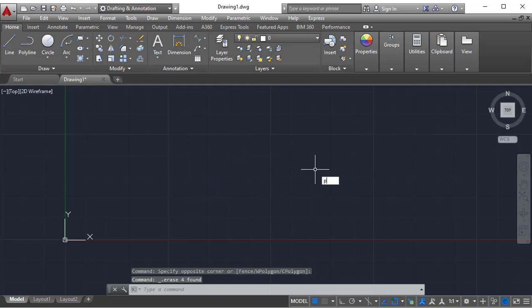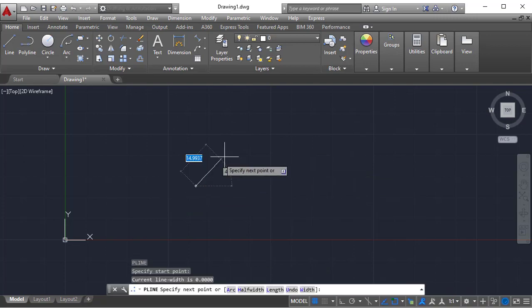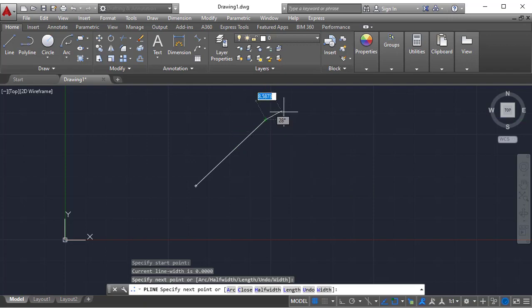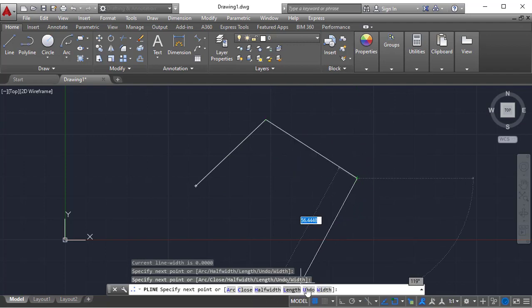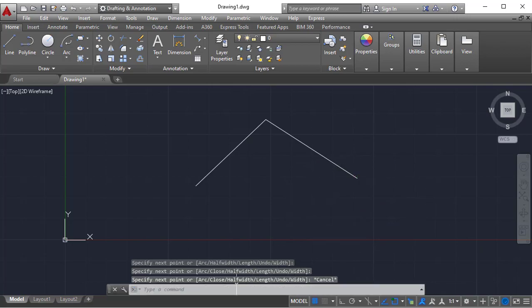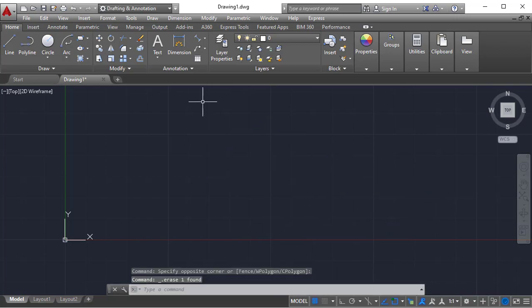That is why, with polyline, PL enter, after specifying the second point itself, it is showing like a complete object. That is why it is getting a close sub option. And after clicking the third point, no change, only these are options. Next we will discuss the next sub options.